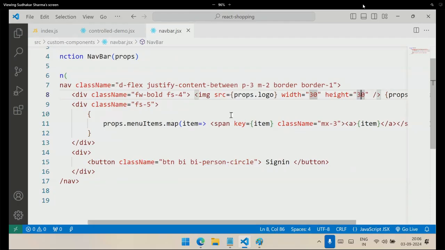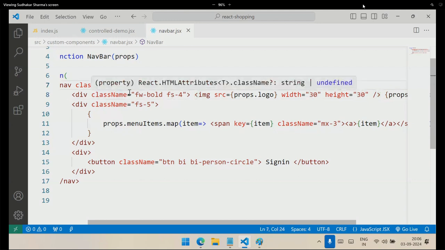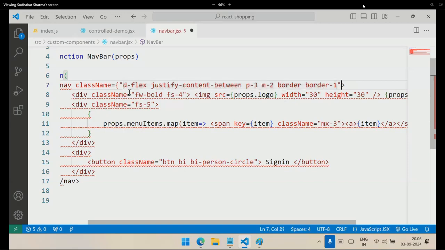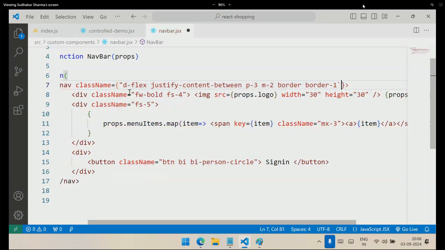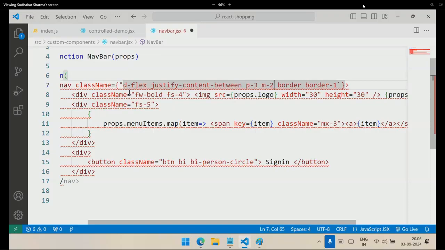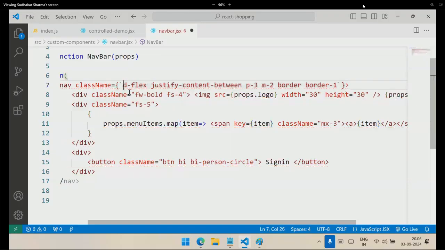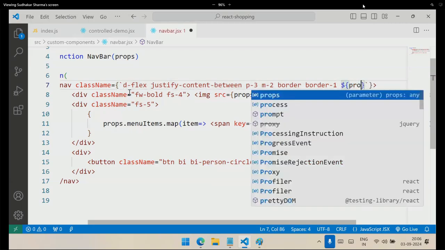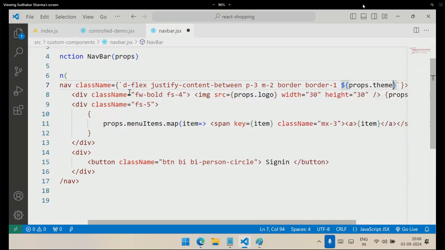How can you add a new class dynamically? To add a new class dynamically, the class name is defined dynamically with a backtick. If I keep a backtick, then I can add any value dynamically into this. And what is it? Props dot theme. That means now the navbar is expecting a theme. And remember, what kind of properties are mandatory?